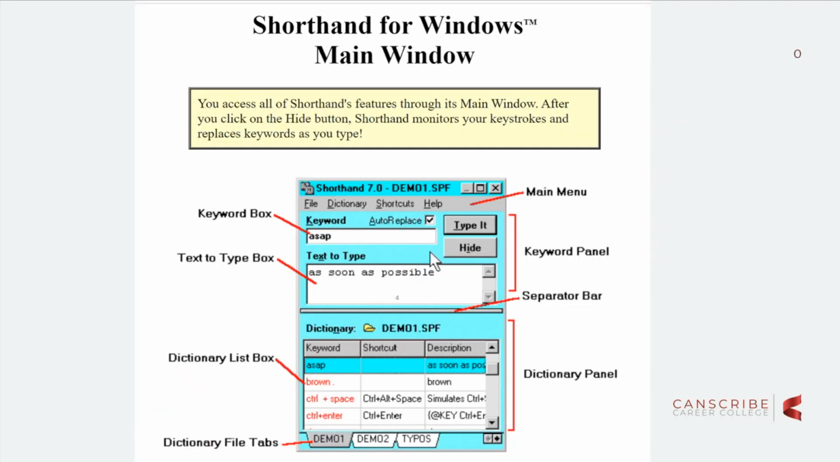Okay, so this is what we're going to see after the installation and we've invoked the program. We should familiarize ourselves with the software interface. The interface usually includes the abbreviation column down here. This is our dictionary. Over here is the description. This is what our expansions are going to expand to. In this particular case, we have 3 dictionaries down here, Demo 1, Demo 2, and typos.